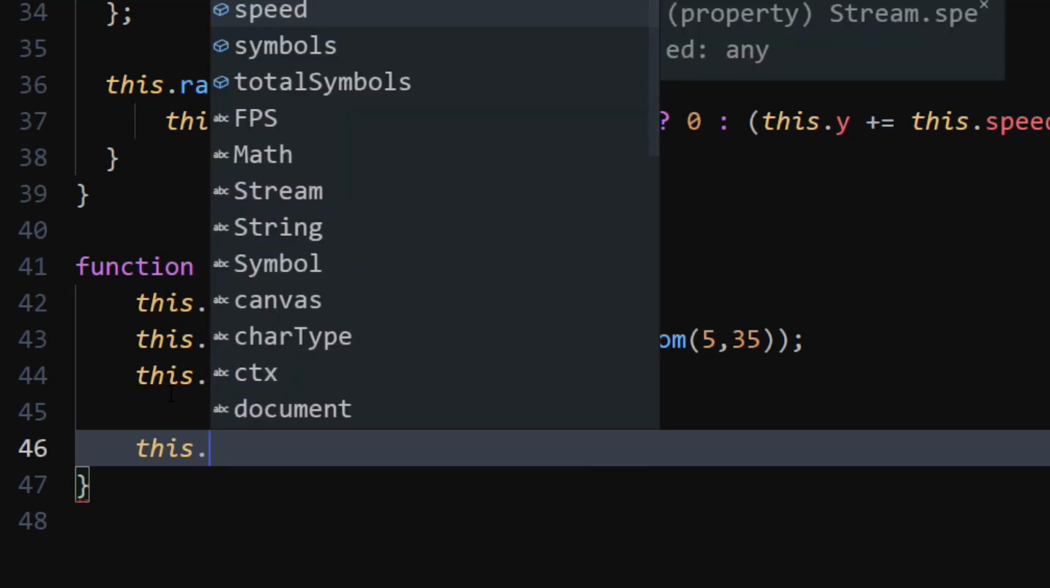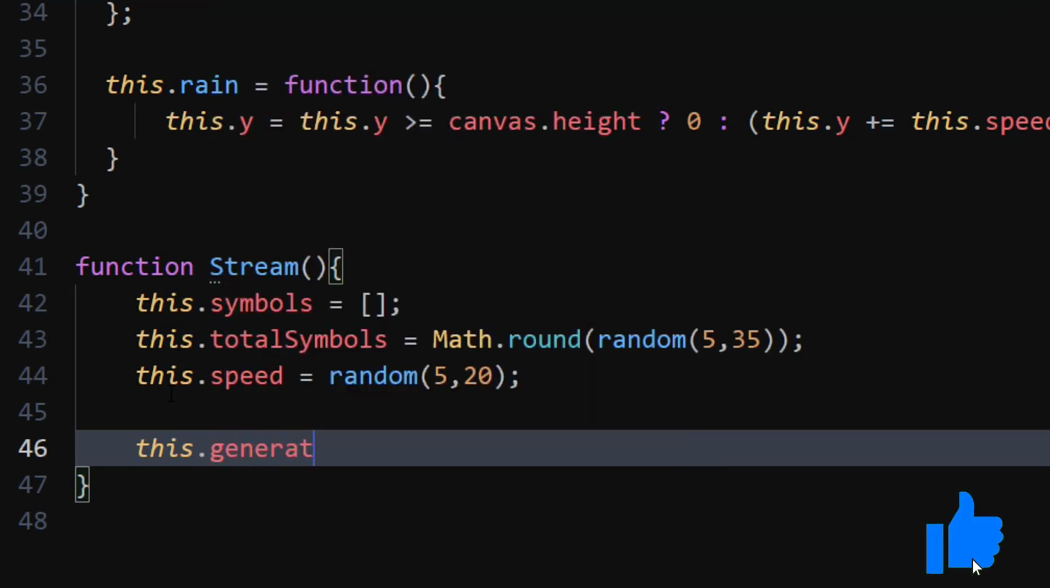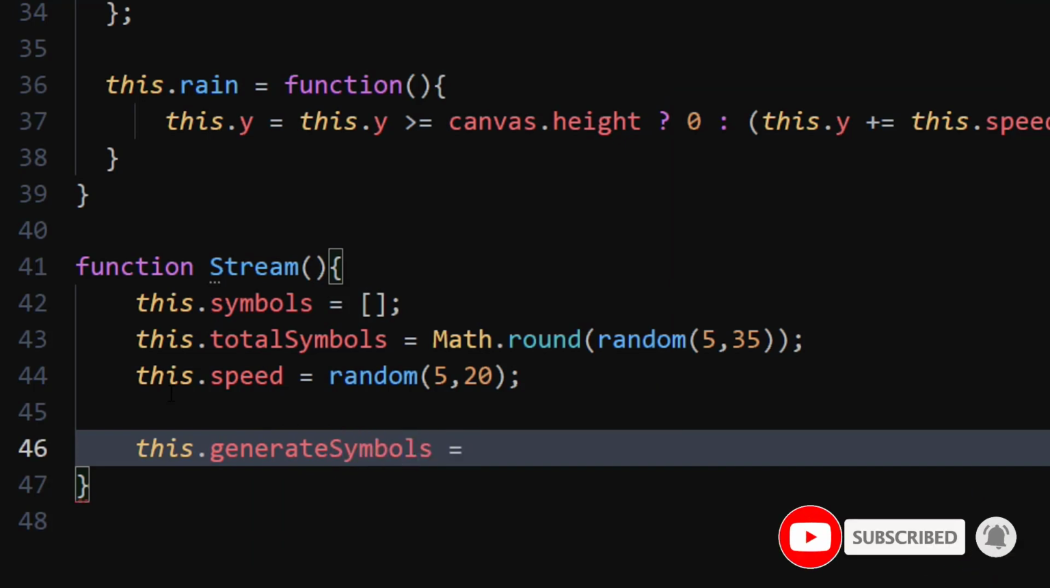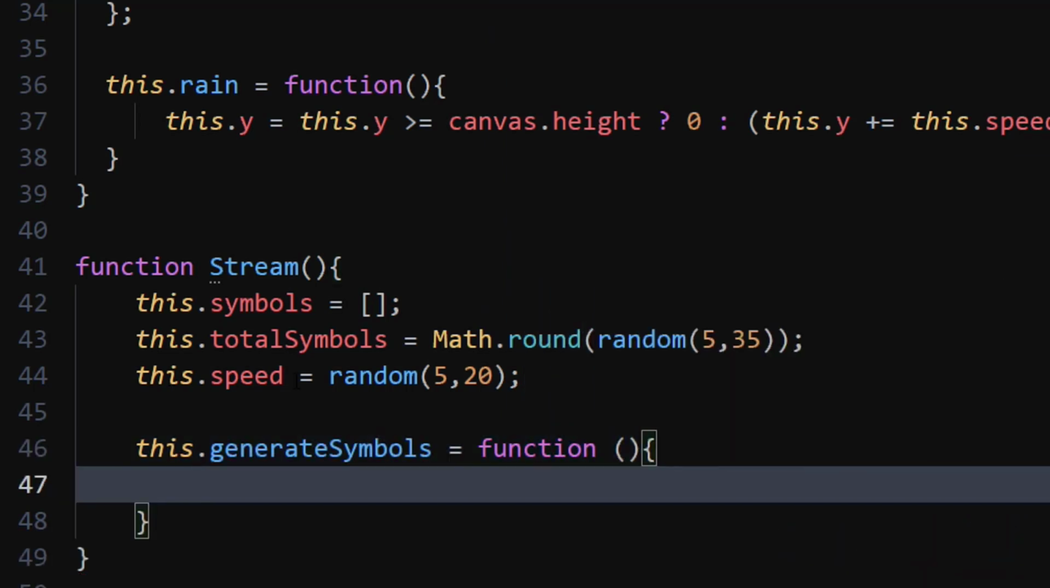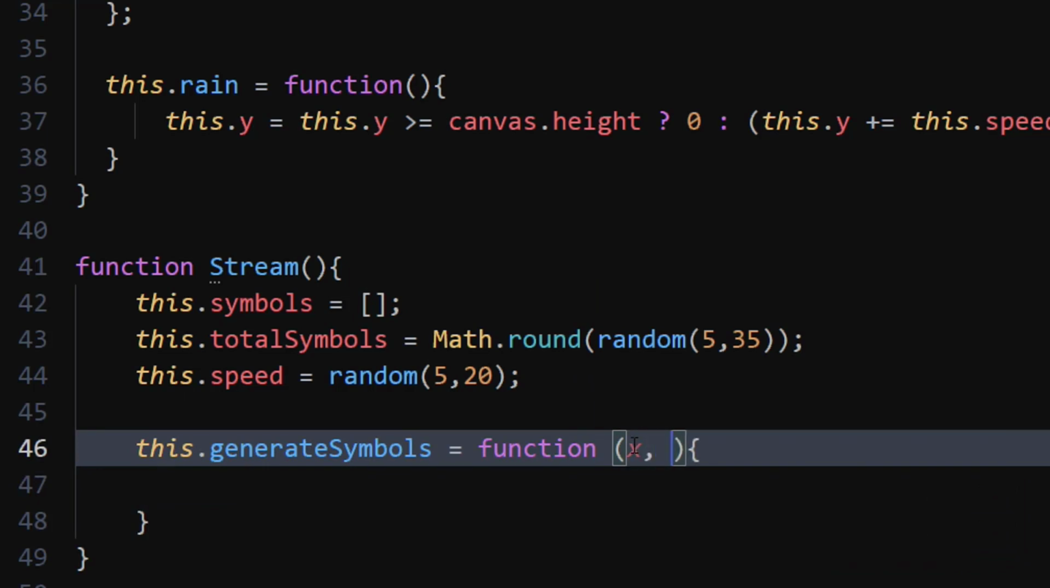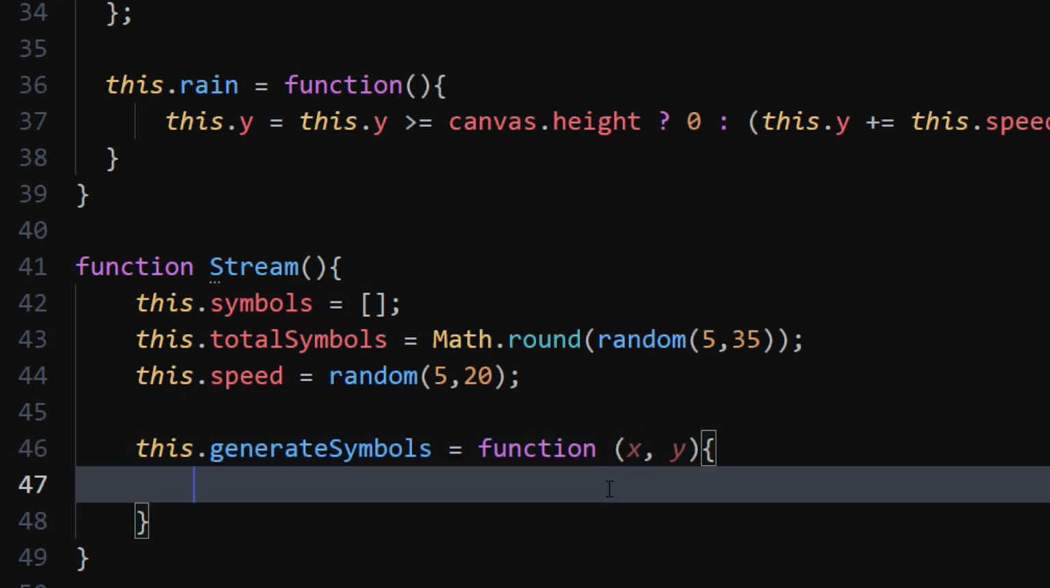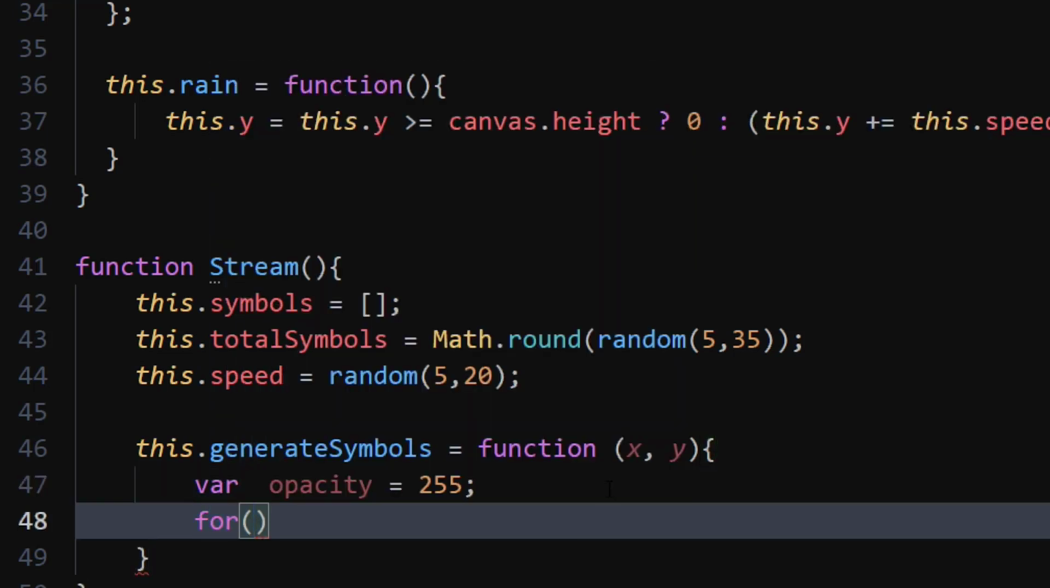Create generateSymbols method, which will have X and Y positions as parameters. Create a variable, opacity, whose value will be 255. Now we will use a for loop to create a new symbol, which will run for total symbols times.